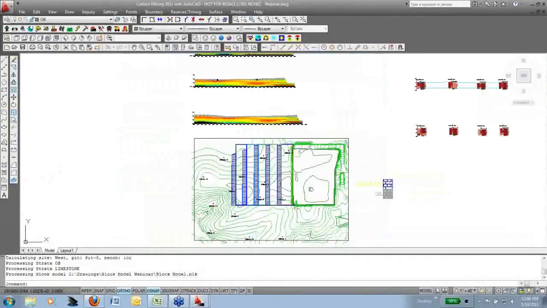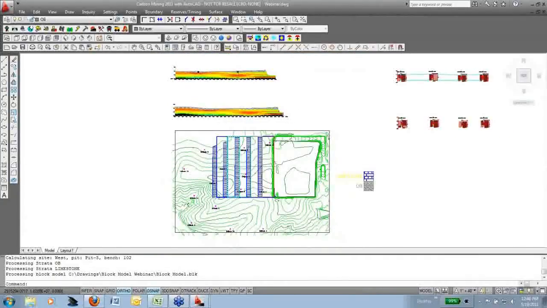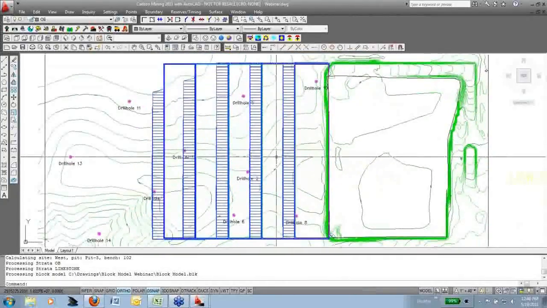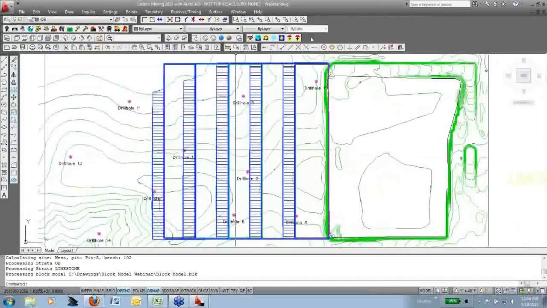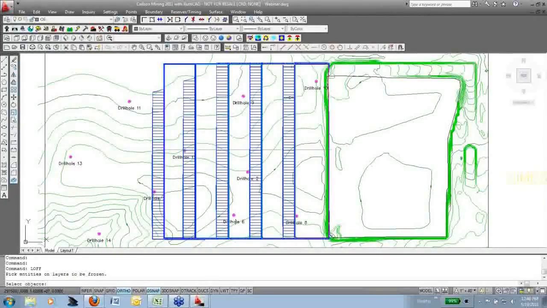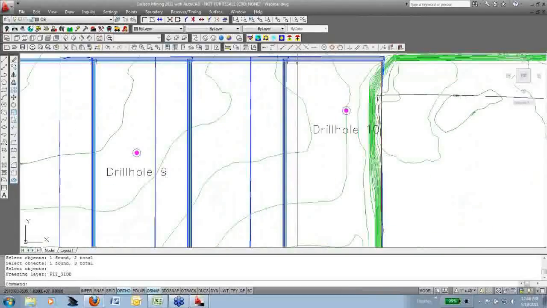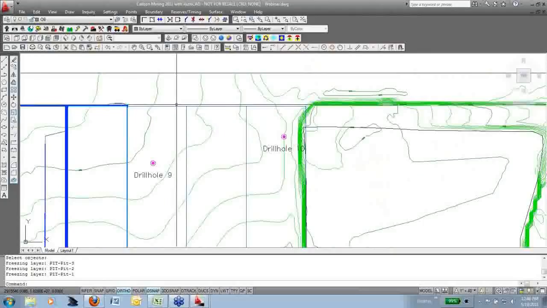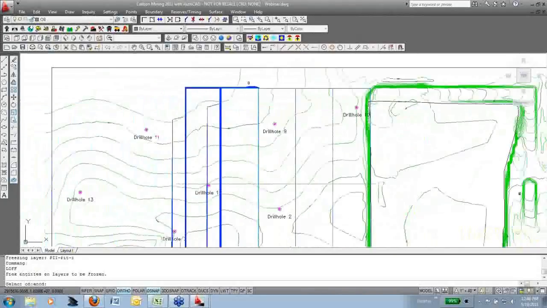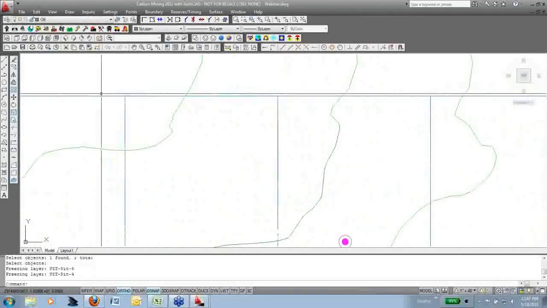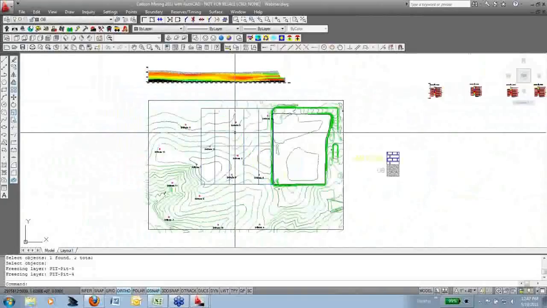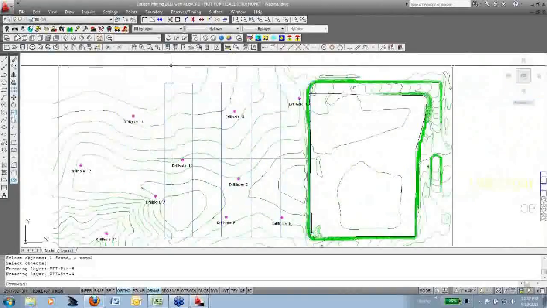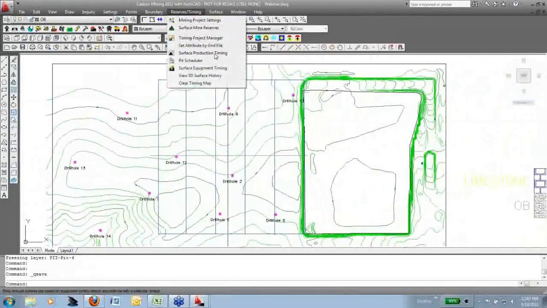Next step will be some production timing. Now, let's go ahead and just quickly schedule these out with a couple of different methods. And I'll go ahead and freeze some things. These are all different layers, so it's going to take a second to freeze up this line work. Okay, so we're back to just the pit lines. Save that. And we're going to run now into surface production timing.